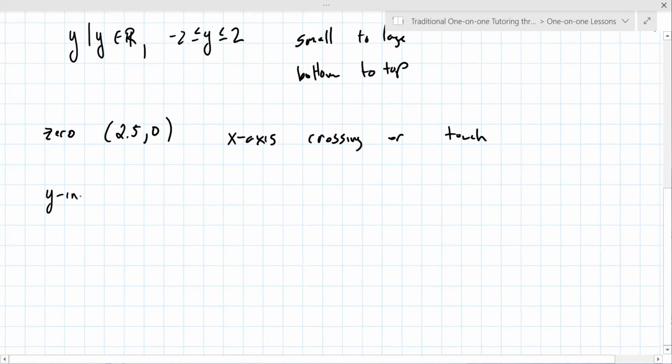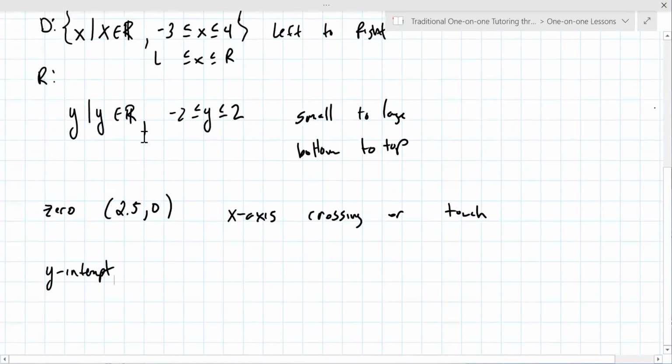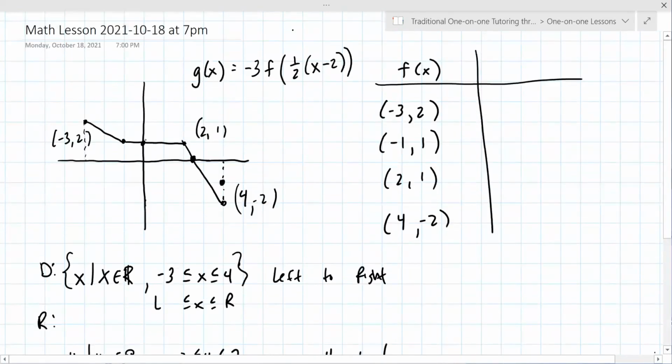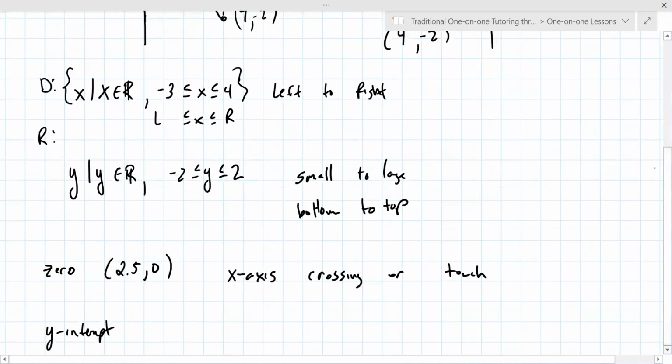Okay, and then y-intercept. That's where you hit the y-axis. So right there, what's the point there? Can you see that? 0, 1. Perfect. 0, 1.